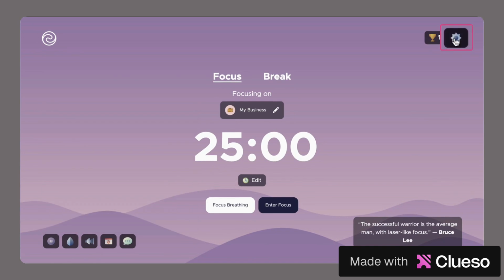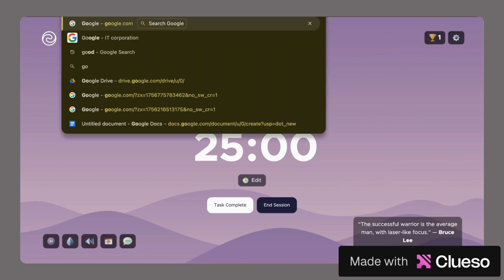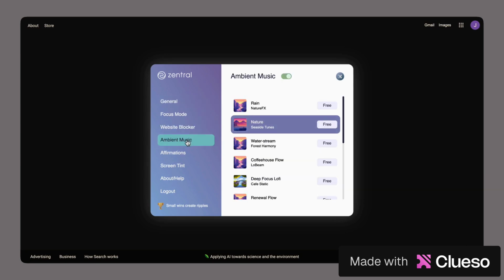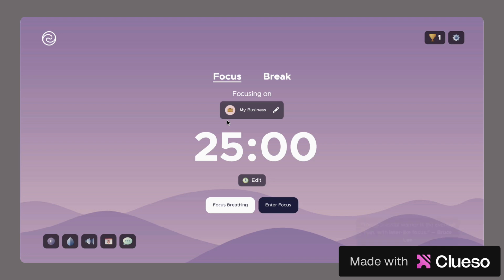Alternatively, you can head up to the settings on the top right and select ambient music. Here, you can choose the ambient music you prefer or toggle the ambient music feature on or off. During a focus session, you can manage your ambient audio settings from the same location.